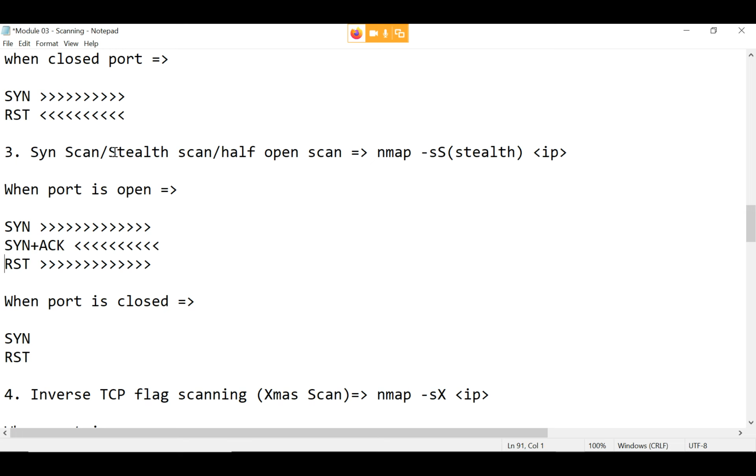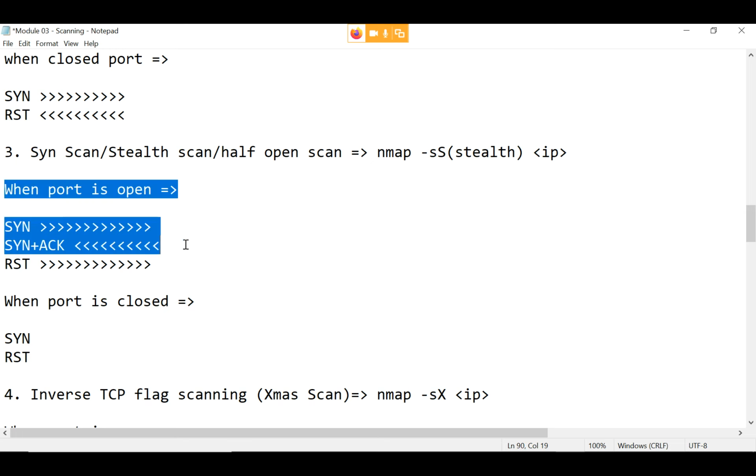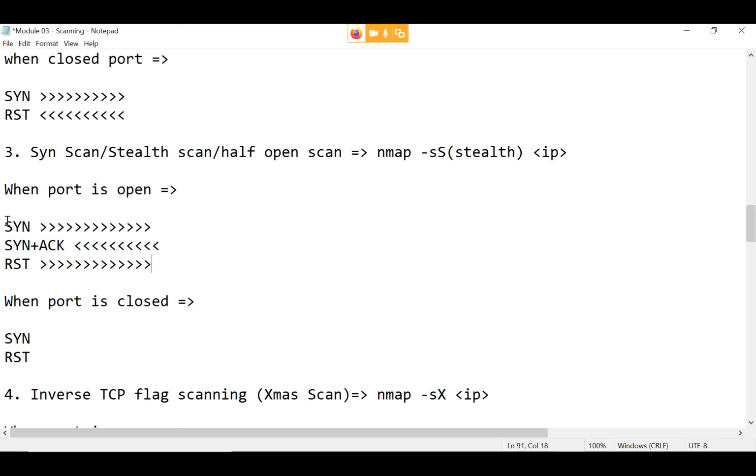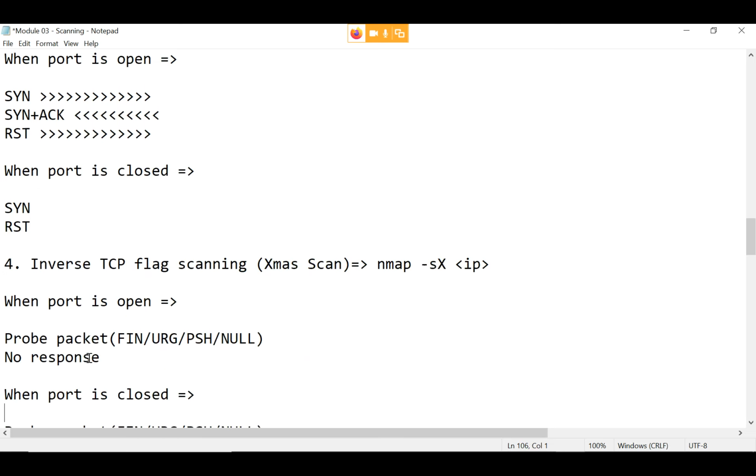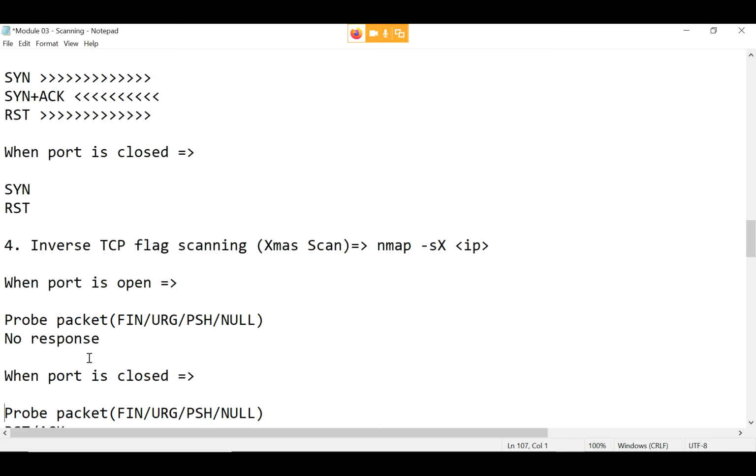If the port is open, it is going to do this, and when the port is closed, it will simply receive the reset. When the system sends a packet, the target machine will send a reset, which means that no port is open. So that is stealth scan, and let us talk about the Xmas scan.